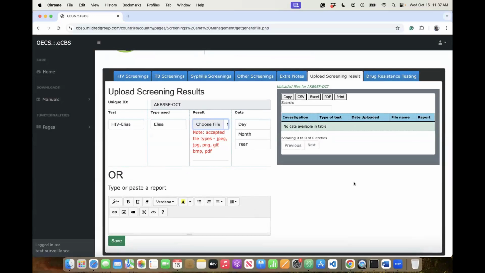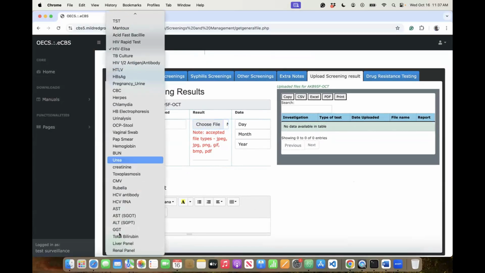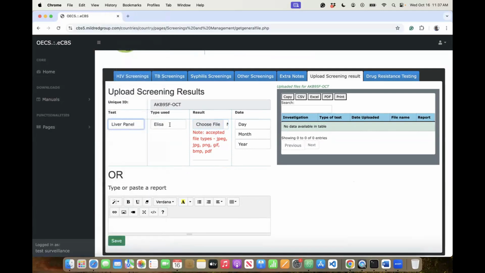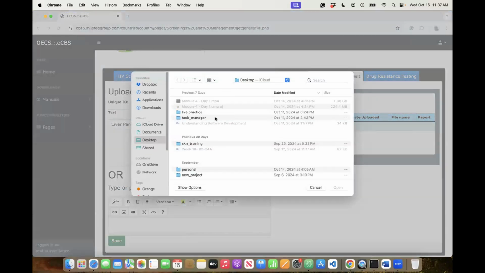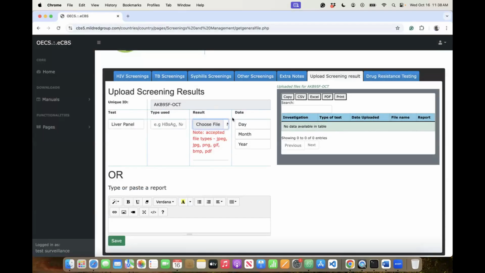So things like the liver panel and the rest, you mustn't type them as values. You can come here to select the type of screening and then select what was used for the screening, the kind of value or the type of screening done, and then the results, you will upload it from wherever the file is, and then put the dates and click on save.